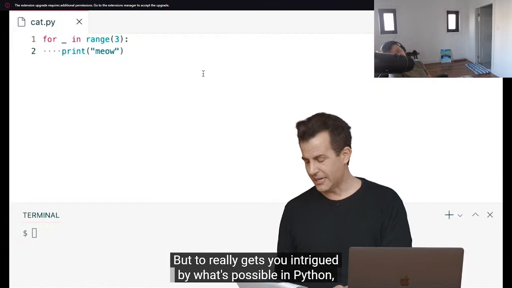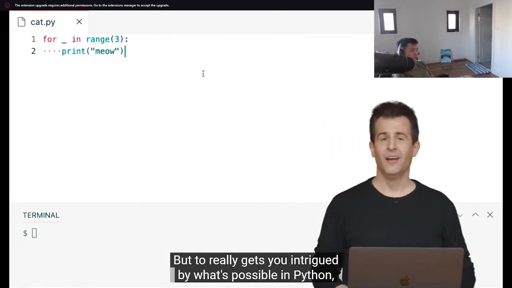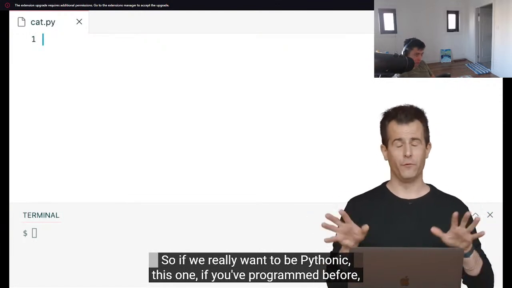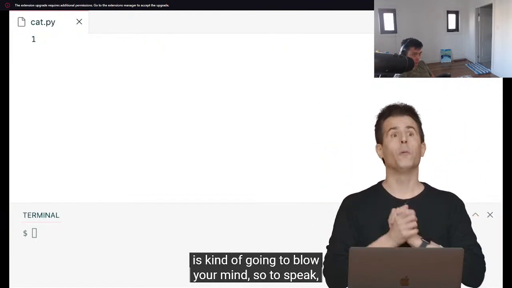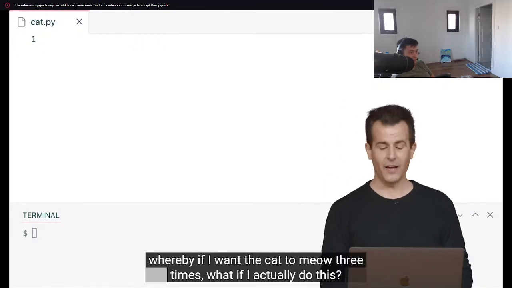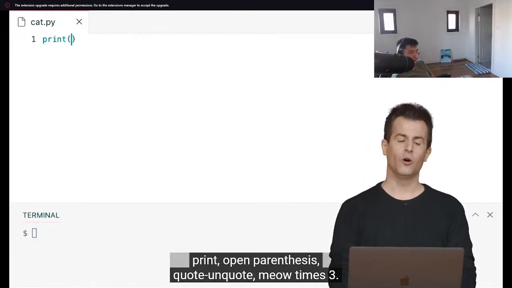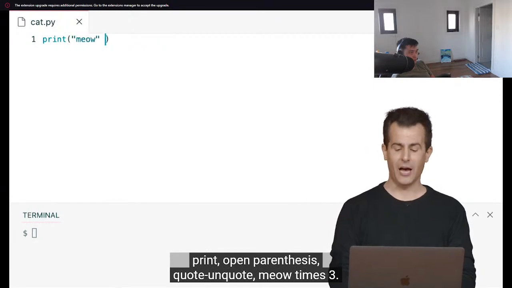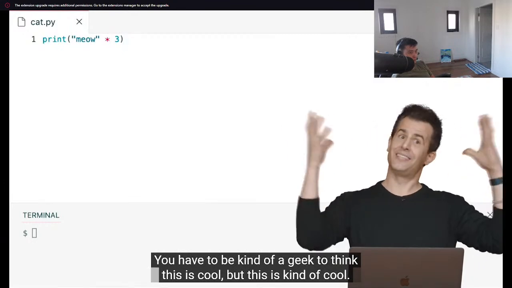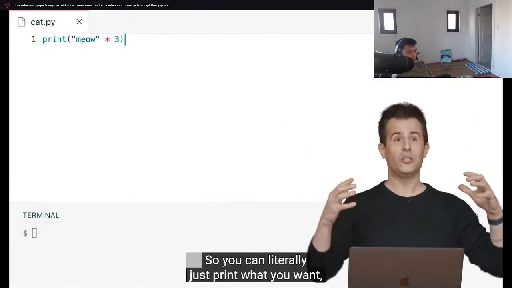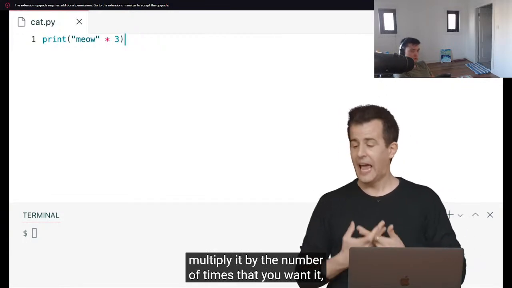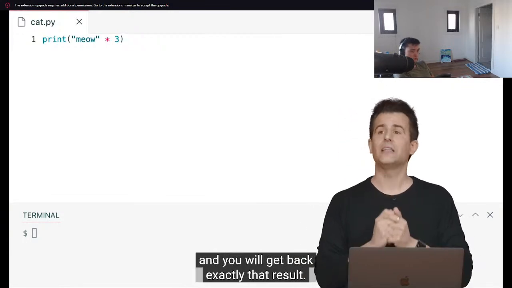But to really get you intrigued by what's possible in Python, let's take this one step further. So if we really want to be Pythonic, this one, if you've programmed before, is kind of going to blow your mind, so to speak, whereby if I want the cat to meow 3 times, what if I actually do this? Print, open parenthesis, quote unquote, meow times 3. All right, you have to be kind of a geek to think this is cool, but this is kind of cool. So you can literally just print what you want, multiply it by the number of times that you want it, and you will get back exactly that result.